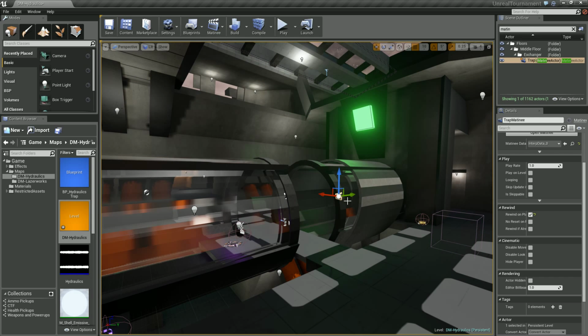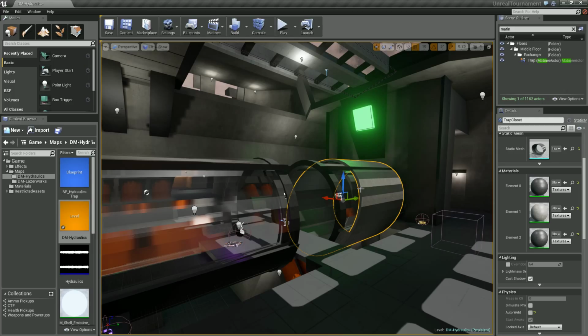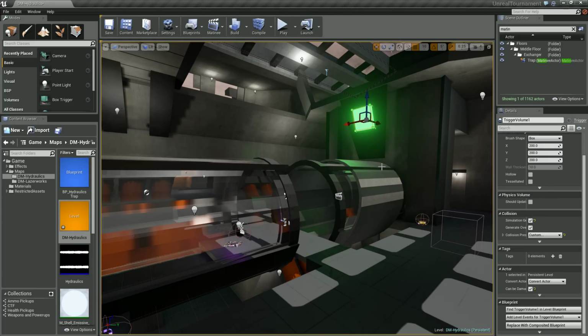The first one, which is selected here, is an animation. The animations are made with Matinee, and this will take care of all the visual effects, like taking this lid over here and closing it. And it will also, for my purpose, move the trigger that will simulate the flow of the water. The second part is a blueprint that will actually know when to trigger the trap and launch the animation at the right time. So let's start maybe with the animation.